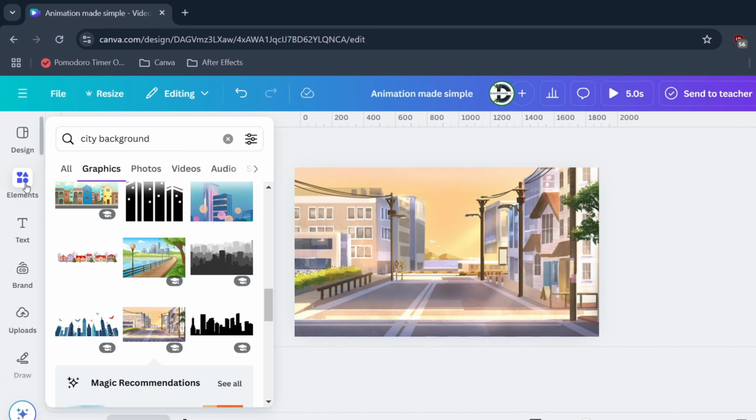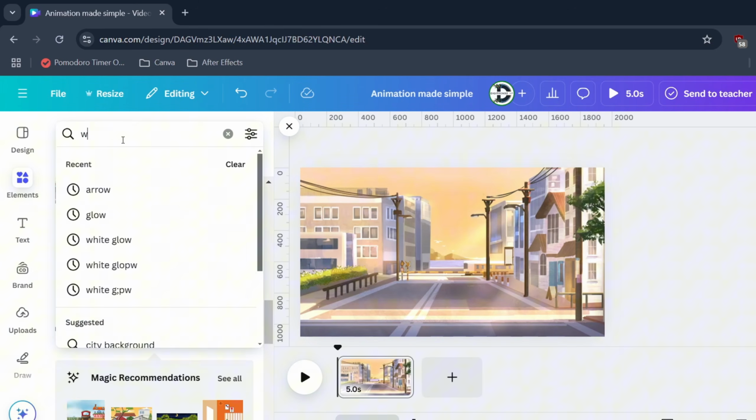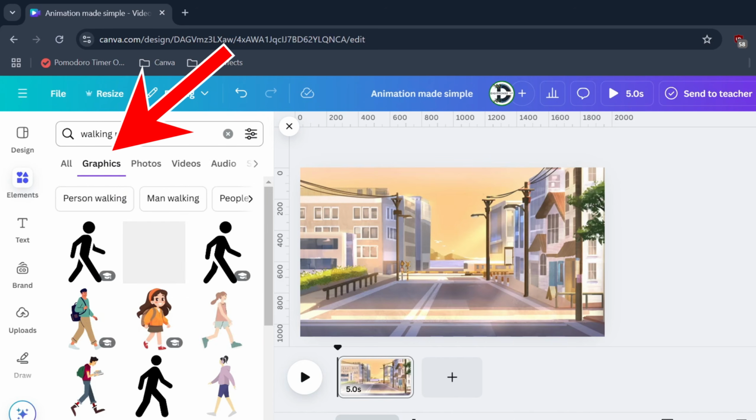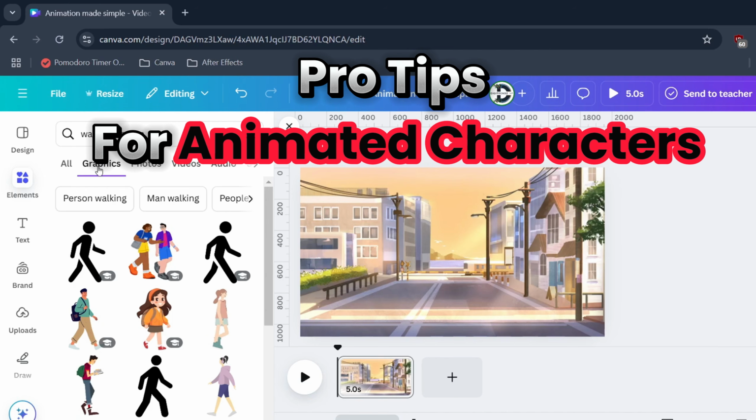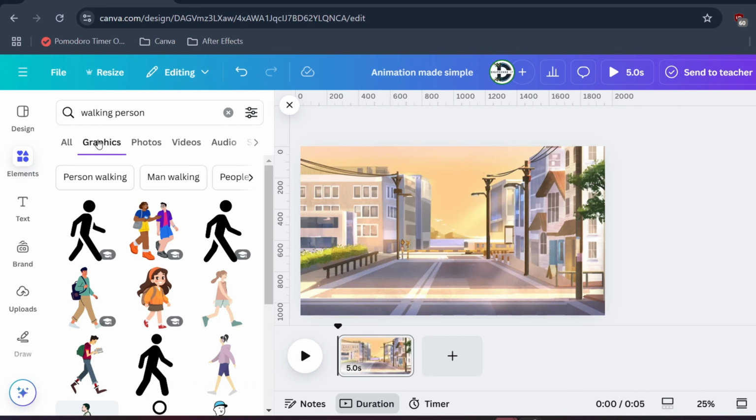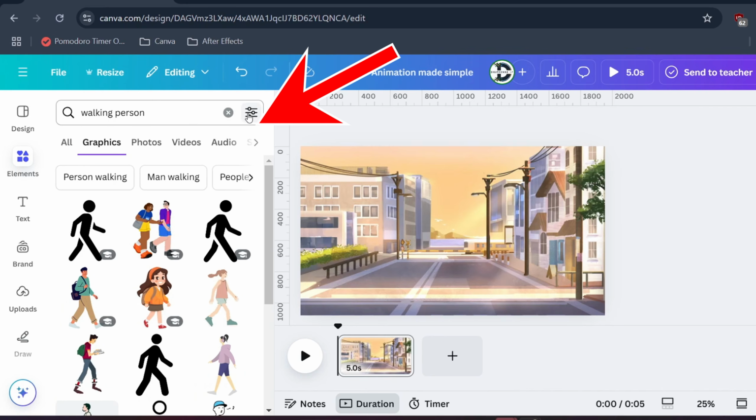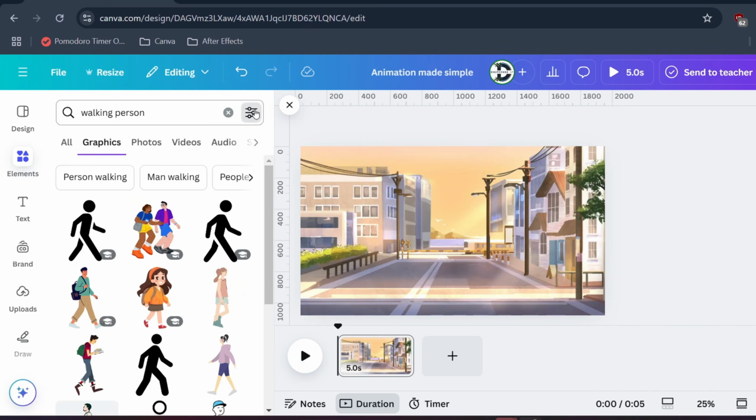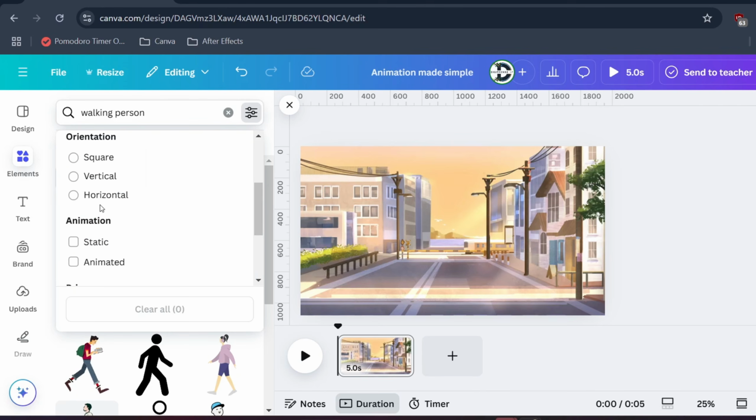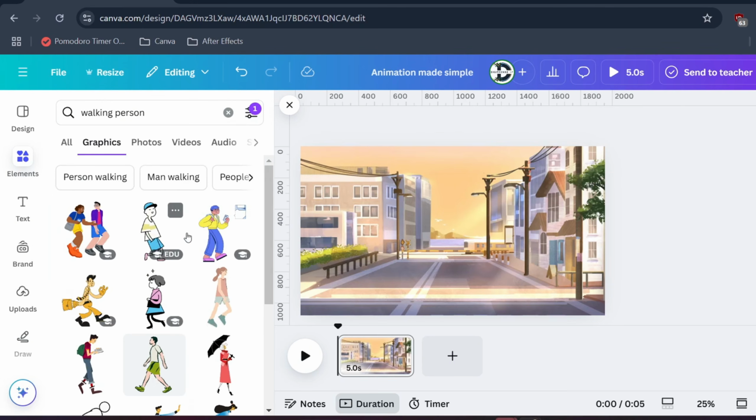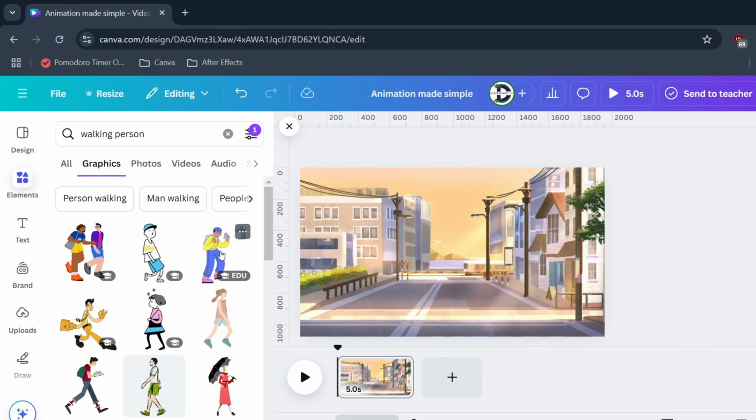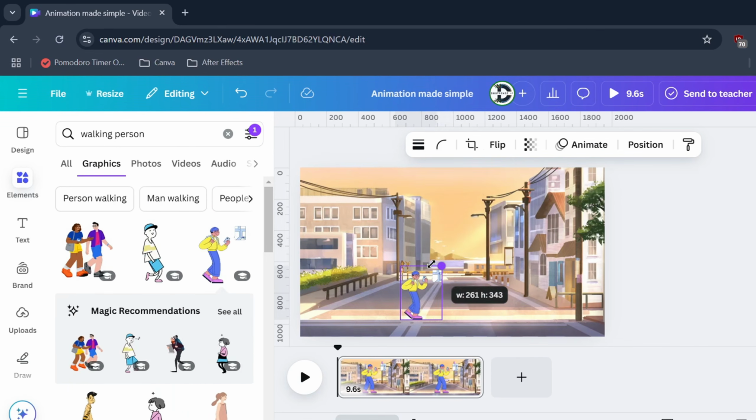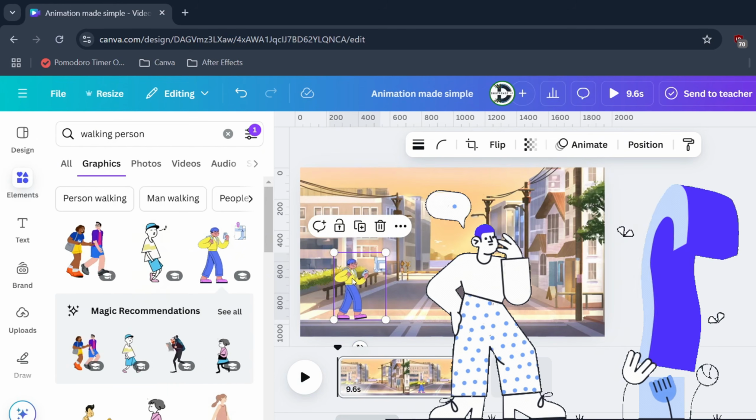Now again go to Elements tab, and search for walking person. Click on Graphics. I will give a pro tip where you will be able to see only moving characters. In the Graphics tab, click on this 3-dot hamburger icon. Scroll down and you will see the options to select only animated objects. Click on it. Here is a quick way to find animated character. Find the one you need. For this example, I will use this. Adjust the size by dragging its corner.